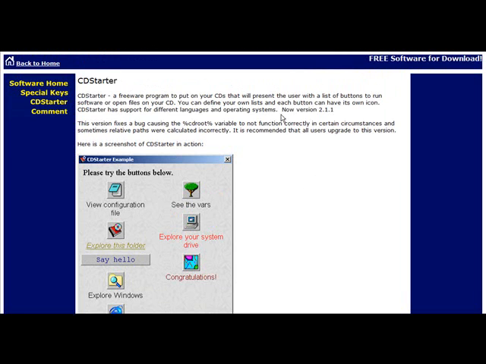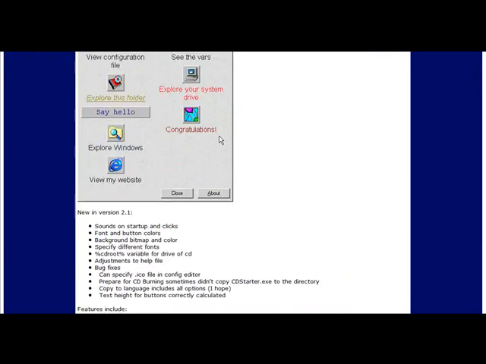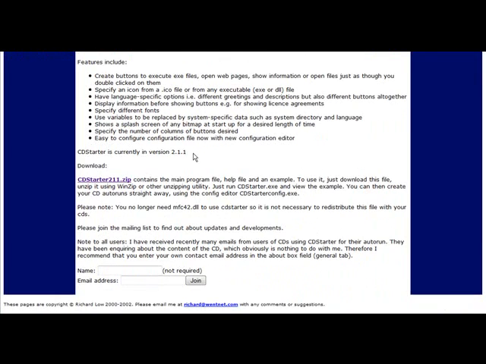First thing you need to do is go to the CD Starter program, and you can see the link at the bottom of the video here, or you can get it out of the resources document. Okay, so once you get to this page, just come down to the download link, click here and download and unzip the program. Now once you've done that, you can open up the folder.